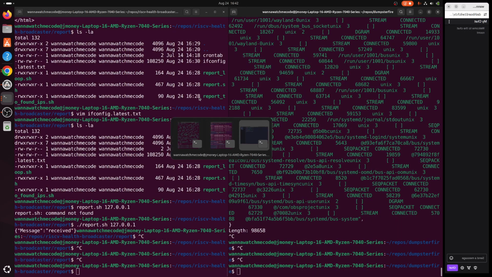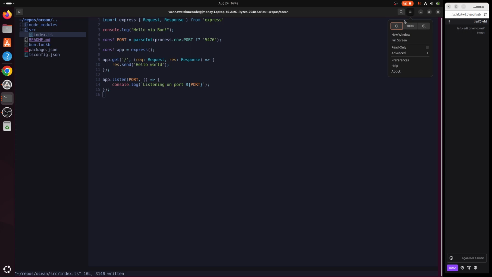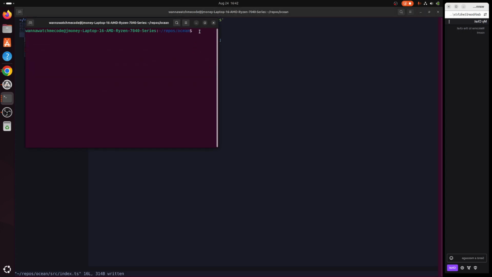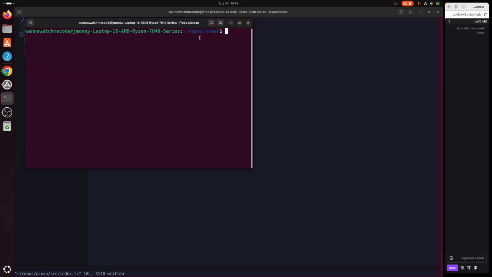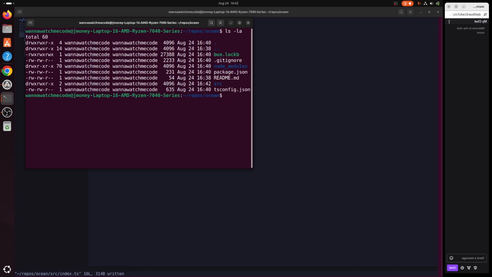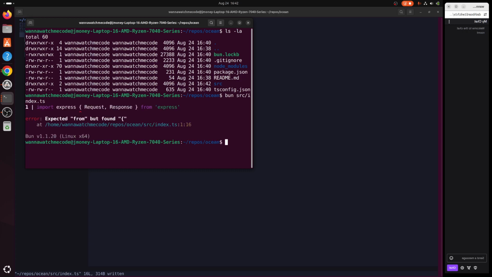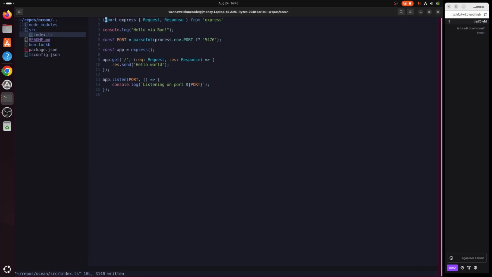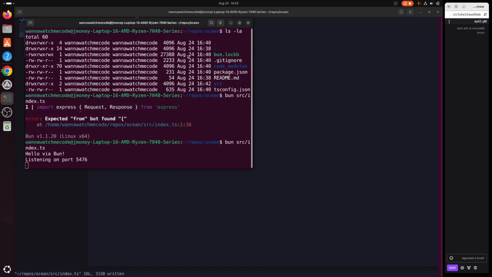Let's go here. Let's go back. Let's open up a new window. Okay, what's the size of this? Let's make it a little bigger. Okay, ls -la, and then we'll do bun source index. Okay, and this needs a comma. I figured it needed a comma. Okay, bun source, and we got that.